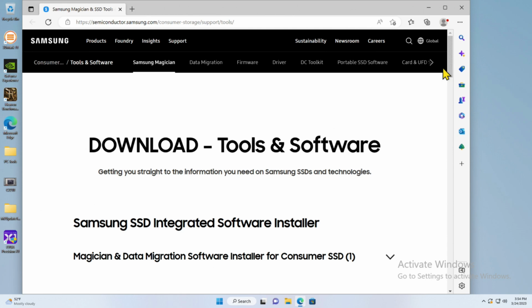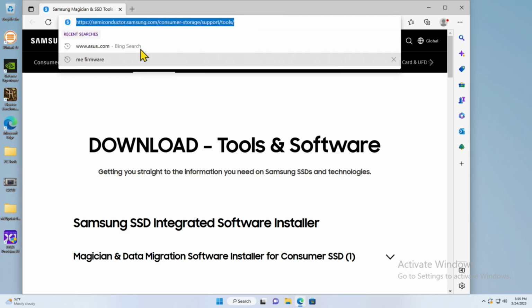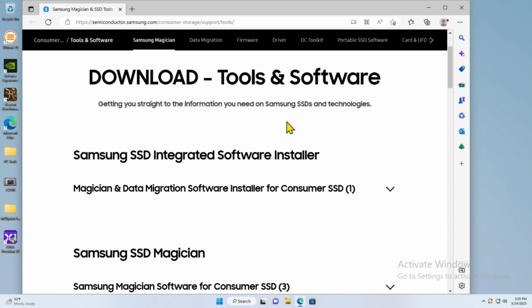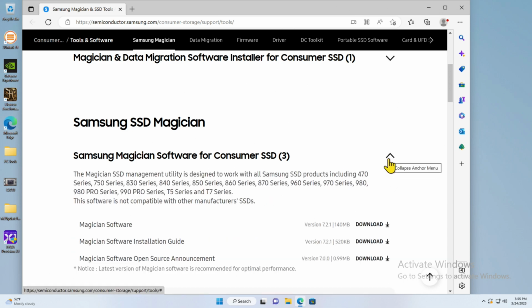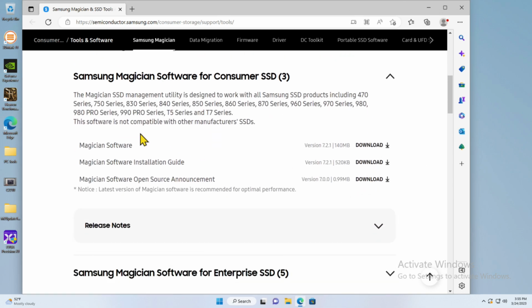Okay, the first thing we need to do is to download the Samsung Magician software for SSDs. I did a quick Google and it came up with this site. You could probably find it on the Samsung site as well, but I did mine with a Google. Once you get here, you come down to the various options, and the one we want is Samsung SSD Magician. There are three things for SSDs for commercial, which is what this is. So let's go down and look. We've got Magician Software, Magician Software Installation Guide, and Magician Software Open Source Announcement. Let's download it.